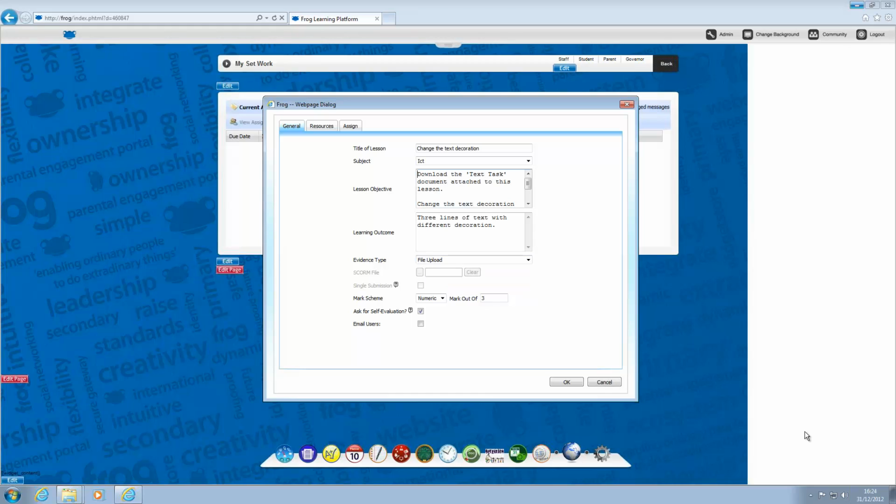I've filled out the information about the lesson. This homework is going to be change the text decoration. I've included some instructions about what I want the student to do, and then I've put the learning outcome as 3 lines of text with different decoration. When you see the document that we're using, you'll understand that. The evidence type is File Upload, all about File Upload in this video. I've given it a mark scheme out of 3, and I've also asked the student to evaluate themselves, which we'll look at when we go to the student area.